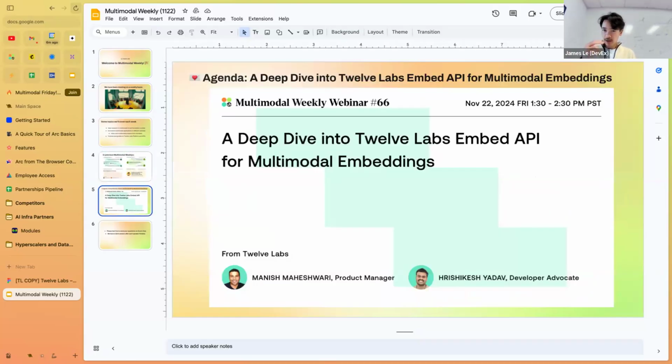For today's session, we have two members. Manish is a product manager of the Embed API project, and we have Hrishikesh on the developer advocacy side, who builds different sample applications demonstrating the power of the 12 Labs API for developers. They will together talk about the new Embed API product that we launched into public beta last week.